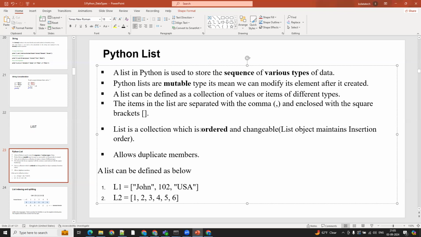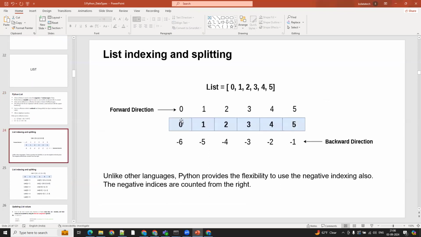Lists are ordered. I told you already, whatever way you're inserting, the order is preserved here. Even if you access it after a couple of days, the order is preserved. Order will not change. So that's what we understood. And I told you, you can access the elements of the list in a forward direction or in the backward direction, in any direction.